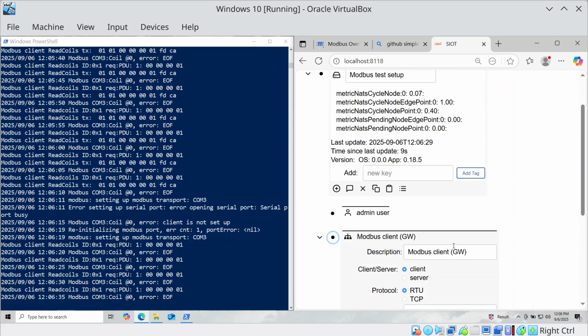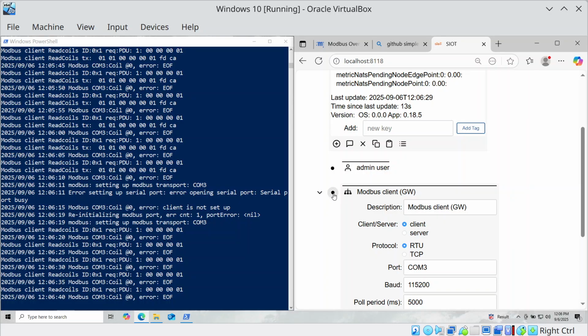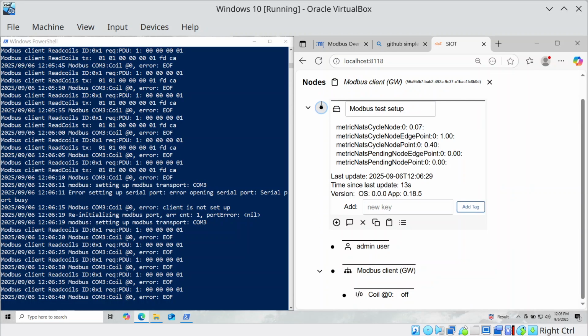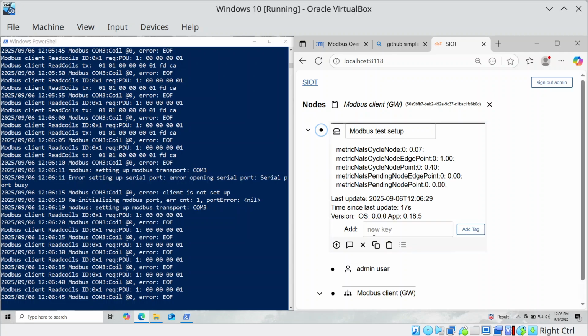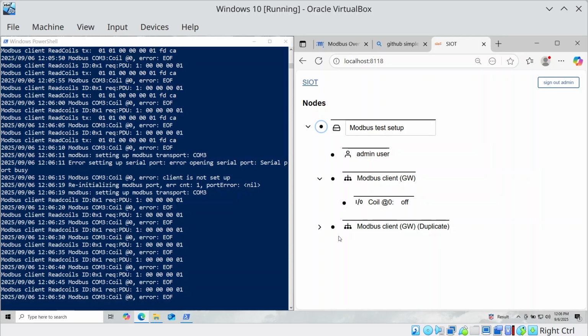And to do that, I'm just going to copy this node. So I'll hit the copy. And up here at the top level, I'm going to hit paste, and we're going to say duplicate. So basically, we just duplicated this setup to save us some work.